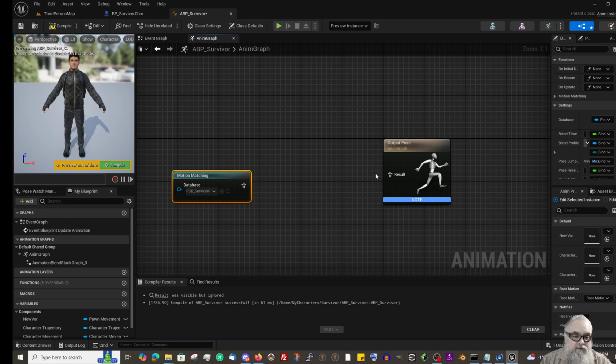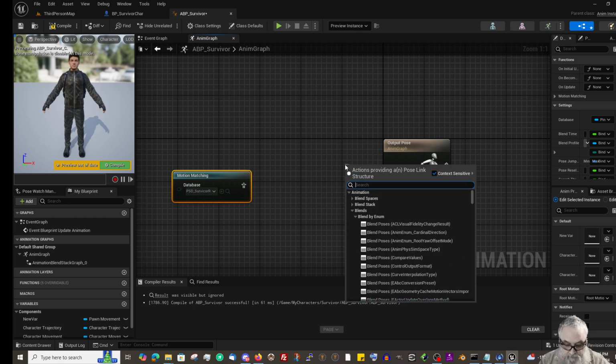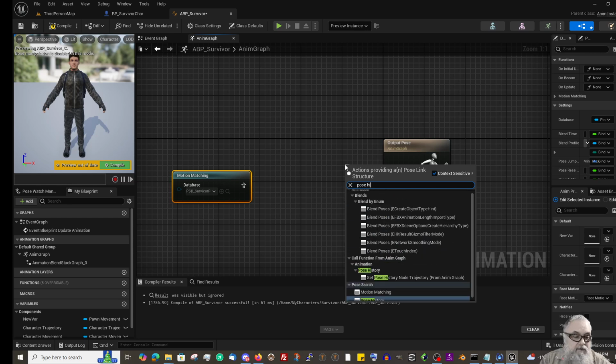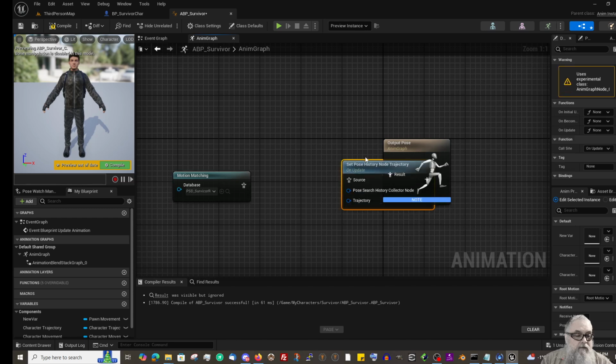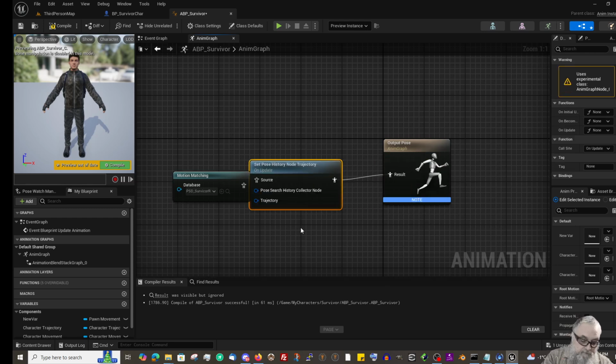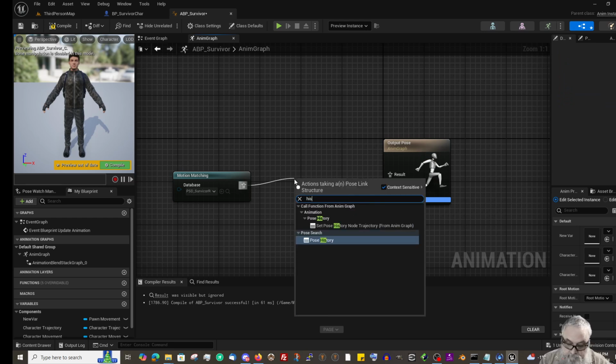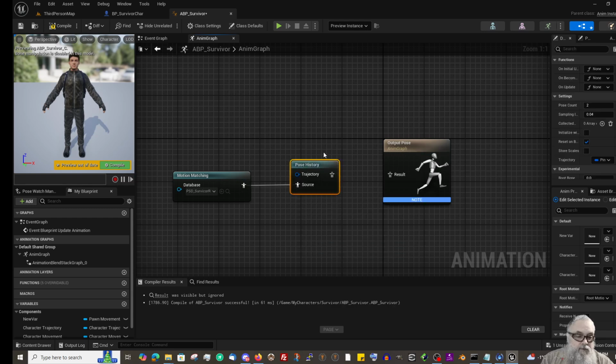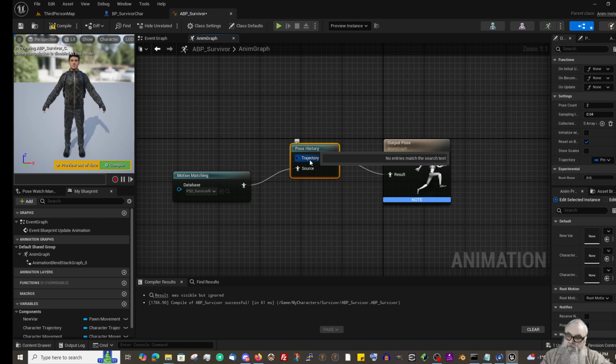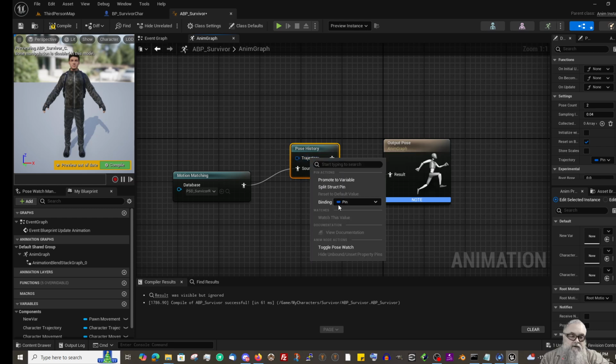And we don't want to drive it directly here. We're going to use a pose history node. We're going to connect this. And the trick here is this trajectory piece. We're going to right click on it and we're going to bind it to the character trajectory.